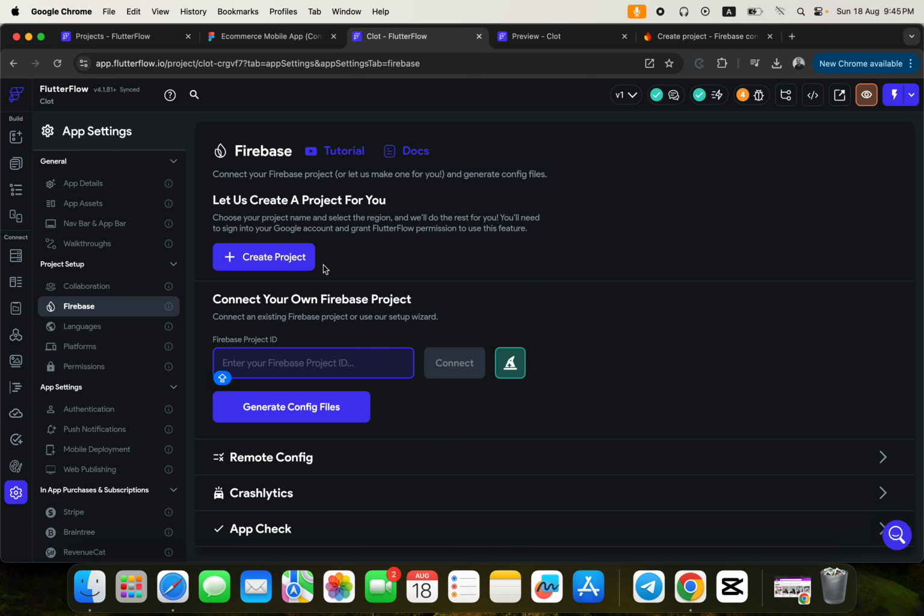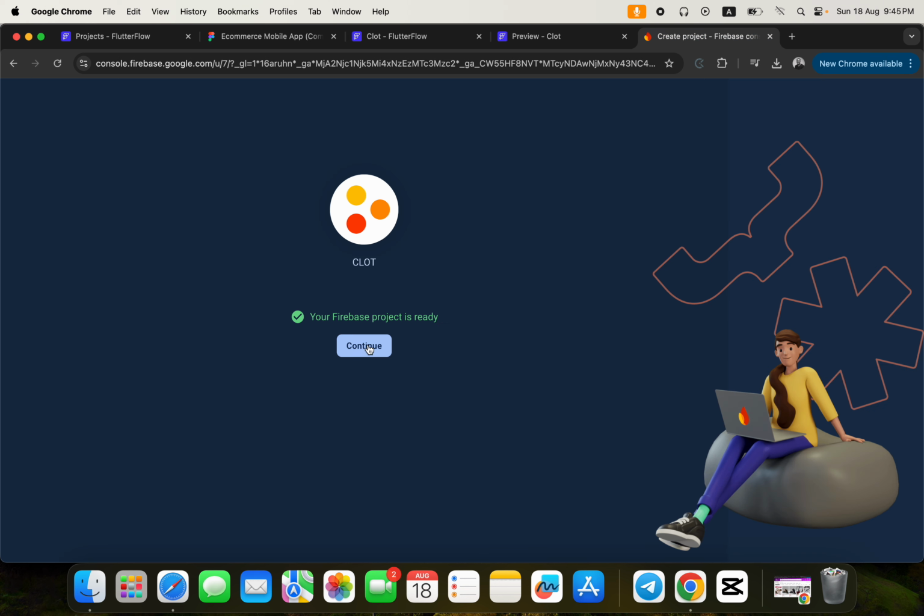So when you open the Firebase project, for you to connect it, all right, you need to put the Firebase project ID, and then from there you can connect them. So let's go ahead and click to continue.